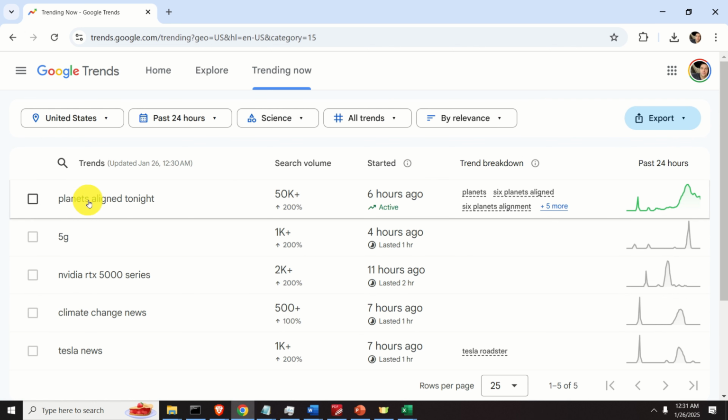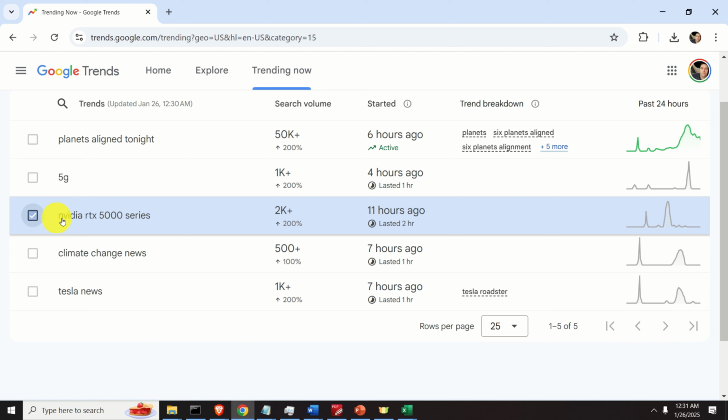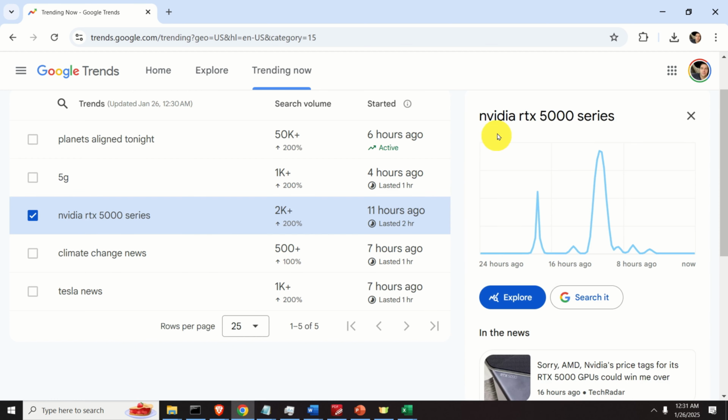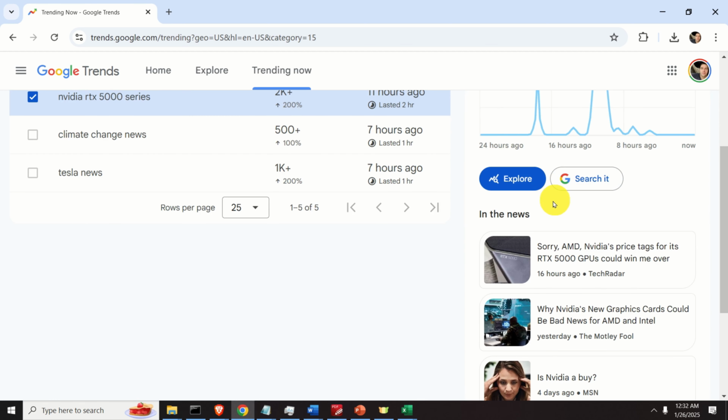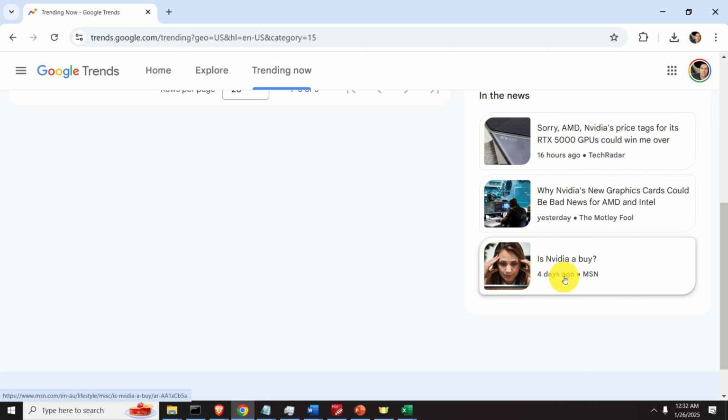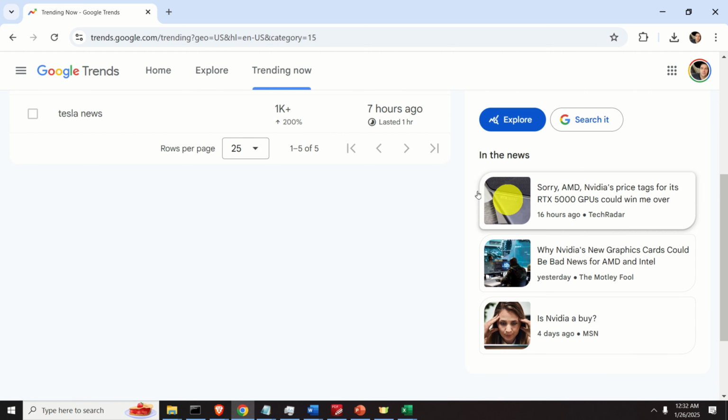So it looks like the planets are being aligned tonight. Probably that's currently happening. And here is another interesting thing for me. You can see NVIDIA RTX series. You can see already news here, etc.